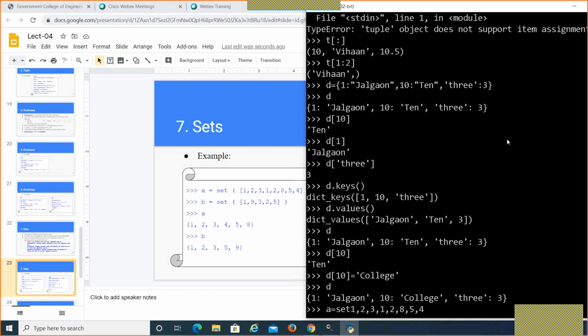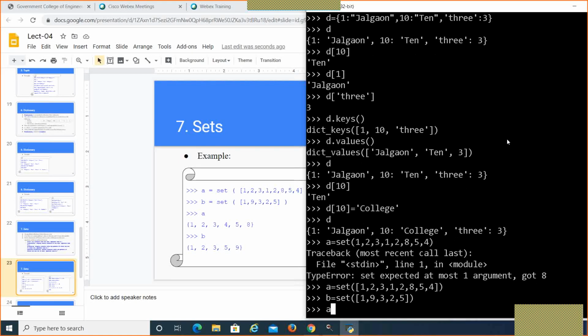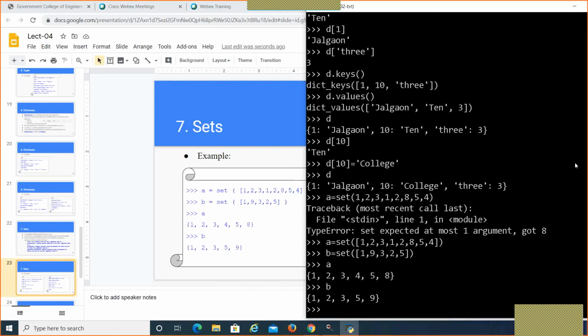Set this one, right? A equals set, as this is a function, and then I need to put 1, 2, 3, 1, 2, 8, 5, 4, right? This one, and then B is also a set, and this is 1, 9, 3, 2, 5, right? So we can say A is a set, B is a set, these we have printed.